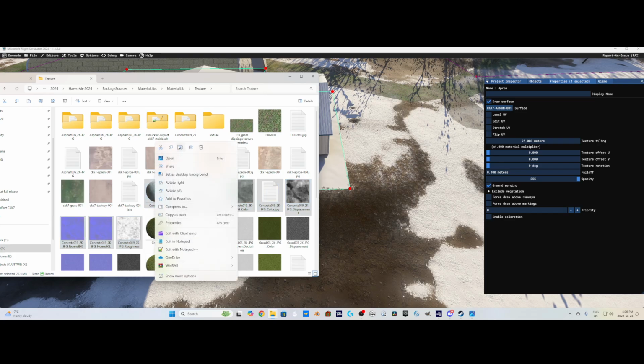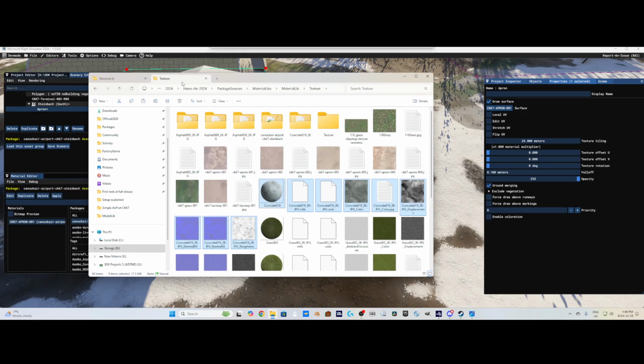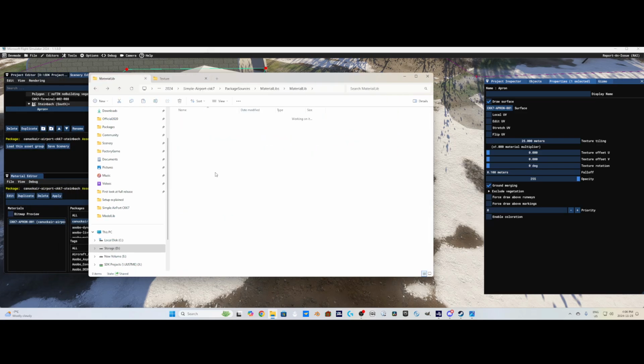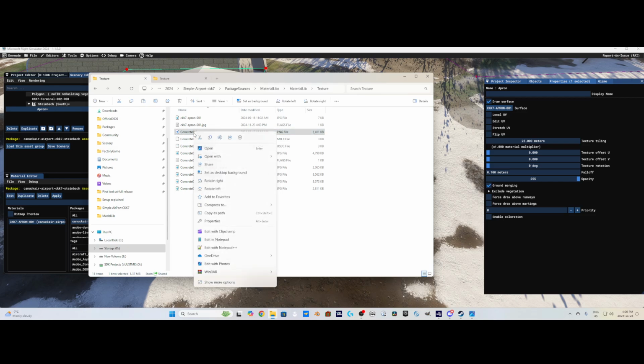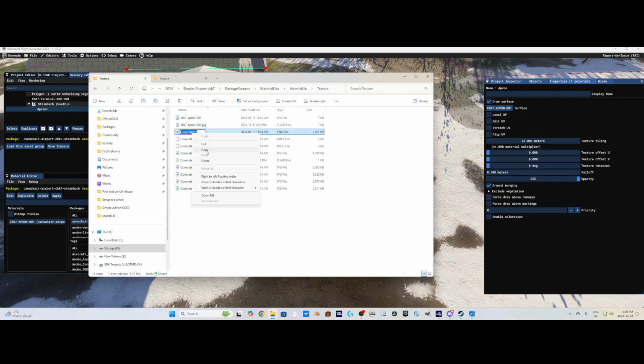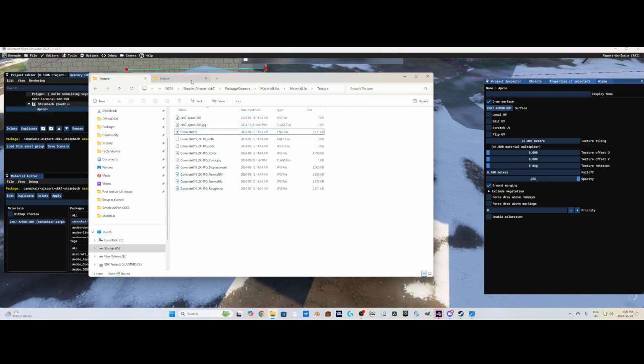So we're going to go copy. And we're going to go back into our ModelLib folder, into our textures folder. We're going to paste that in. And we're going to take a naming convention of this right there. And we're going to go copy, just so I have this for later on. You'll see why I have that there.